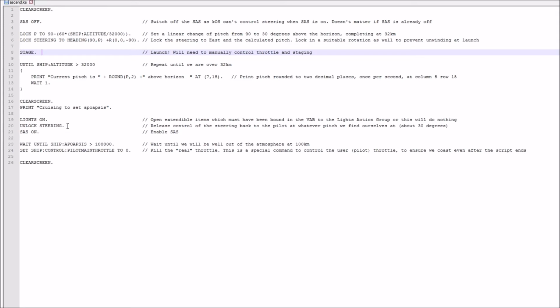Next we unlock the steering, releasing the steering back to user control, and we switch the SAS on to keep us pointing in the right direction. On line 23, we wait until the ship's apoapsis has reached 100 kilometres.